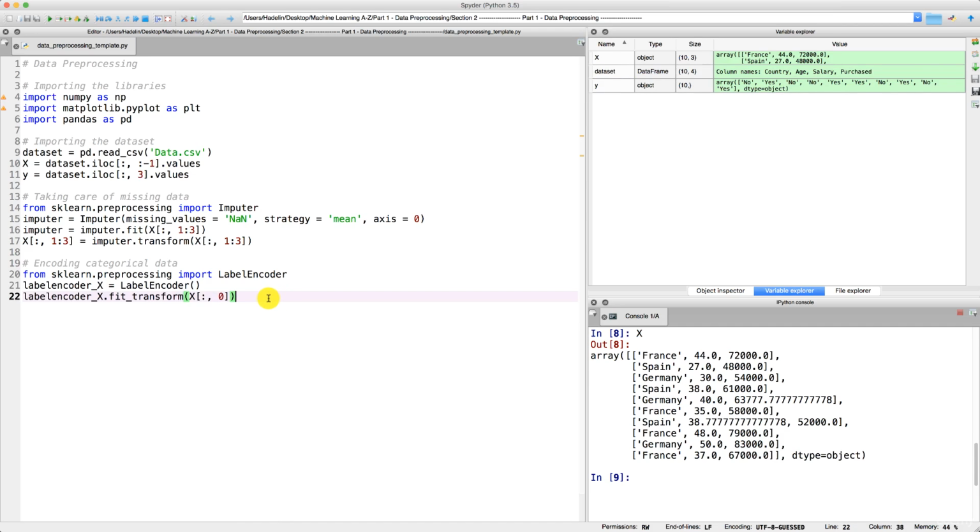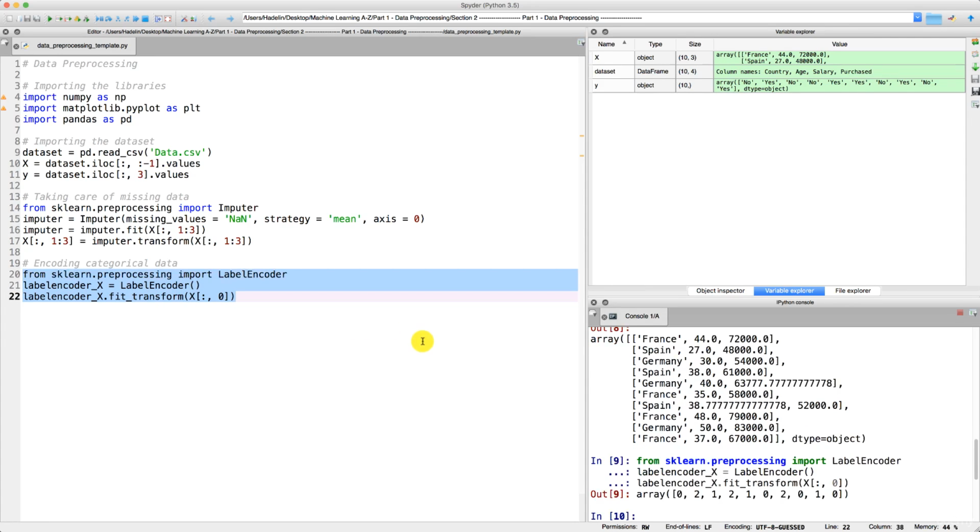Okay, so what we need to understand here is that by typing this line of code, we fitted this labelencoder_x object to the first column, country, of our matrix X, and all this returns the first column, country, of the matrix X encoded. So that means that if I select this and execute, you can see that the output contains the 10 values of the first column of our matrix X, but this time encoded. We no longer have the countries written in text, we have the encoded values of these countries.